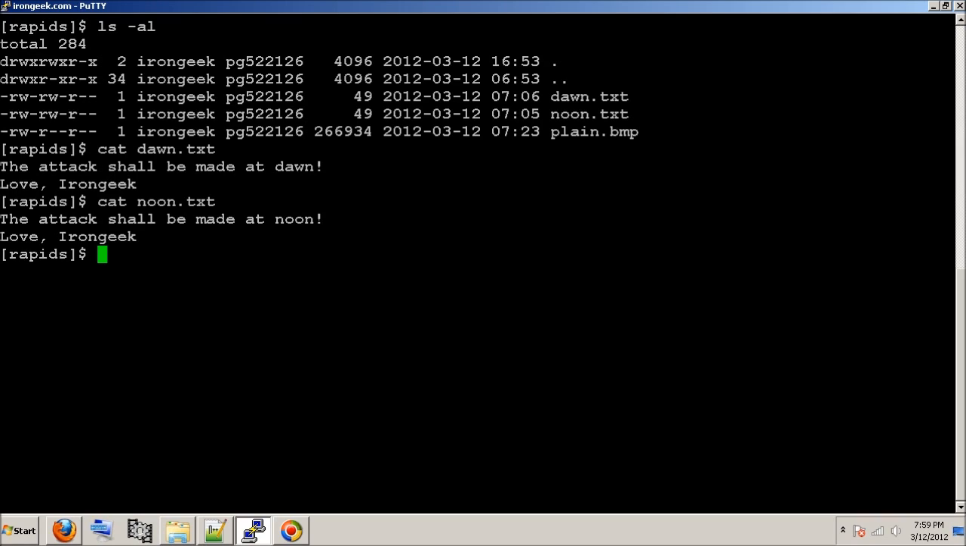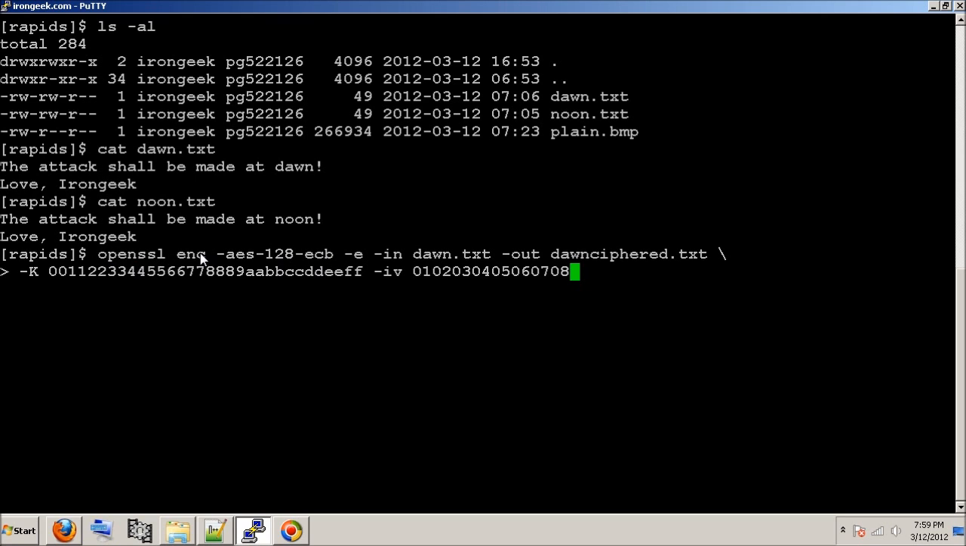Now let's go ahead and encrypt those. I'm going to use OpenSSL to do that with the following command. OpenSSL, tell it to encrypt, tell it what kind of algorithm we want to use, in this case AES 128 using electronic codebook. We're going to take in our dawn.txt file, output it as dawnciphered.txt. This is just so I can break the command up into two lines. And this is my key, and this is my initialization vector. Even though electronic codebook shouldn't be using an initialization vector, it gives me errors if I don't put it in there. I could be missing something, so I'm sure someone will email me if I am.